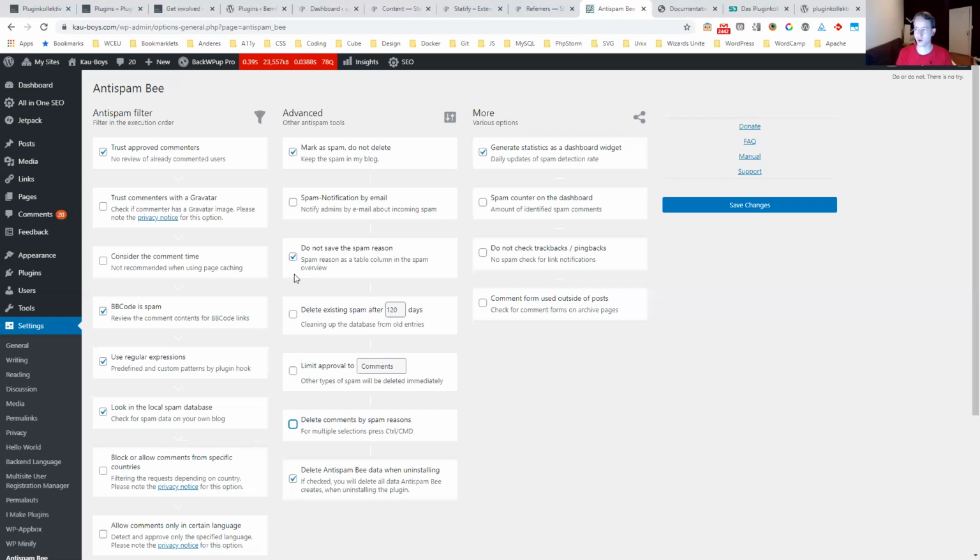So this is really a recommendation if you care about privacy and you don't want to use Akismet because of the GDPR issues. I would recommend trying Antispam Bee.